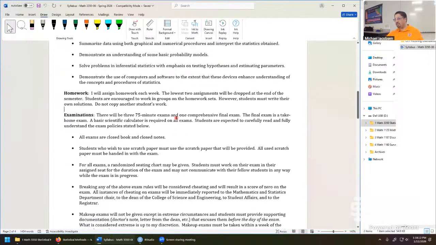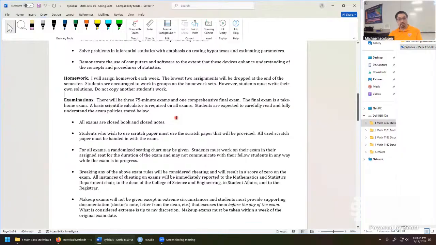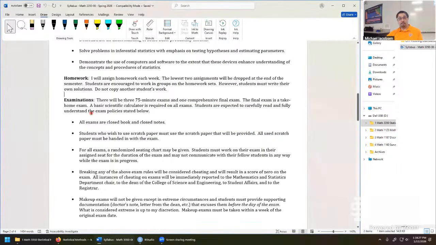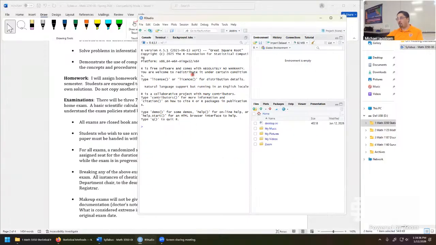Exams are going to be pretty standard in this class. They're going to be 3 75-minute exams. We have a pretty big calculator, RStudio, so you might be wondering, how does this work on an exam? But really, the way my exams work is they're conceptual exams for the most part. You'll need a basic calculator for some routine computations, but anything that's heavy, anything that needed something out of RStudio, that's not going to be part of the exam.